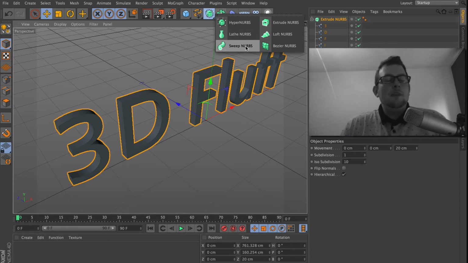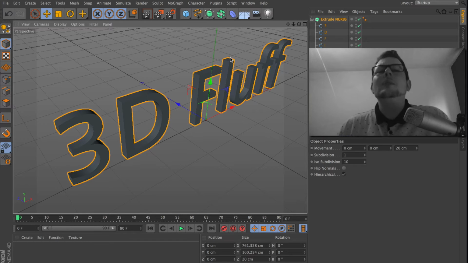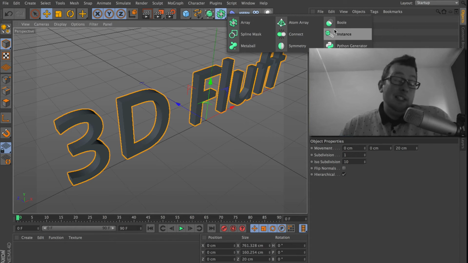Sweep NURBs is great for making long swept shapes like cables and shooting stars. And again, the rest will have to wait for a longer video. I don't want to bore you too much. Next icon, just a bunch of utilities really.